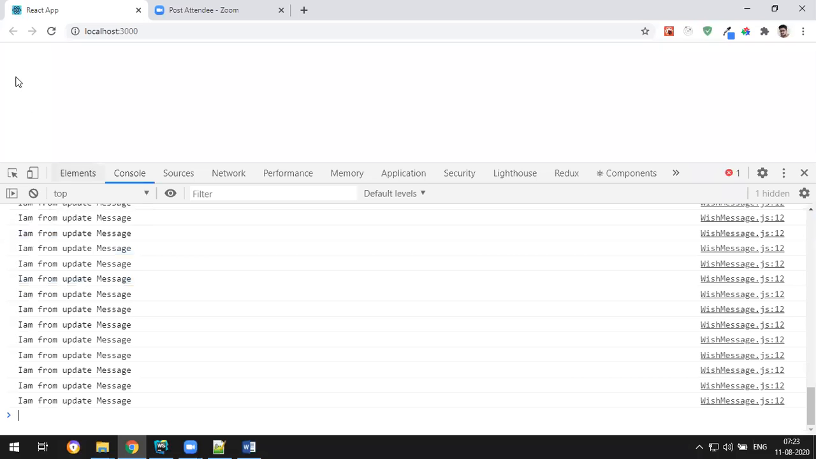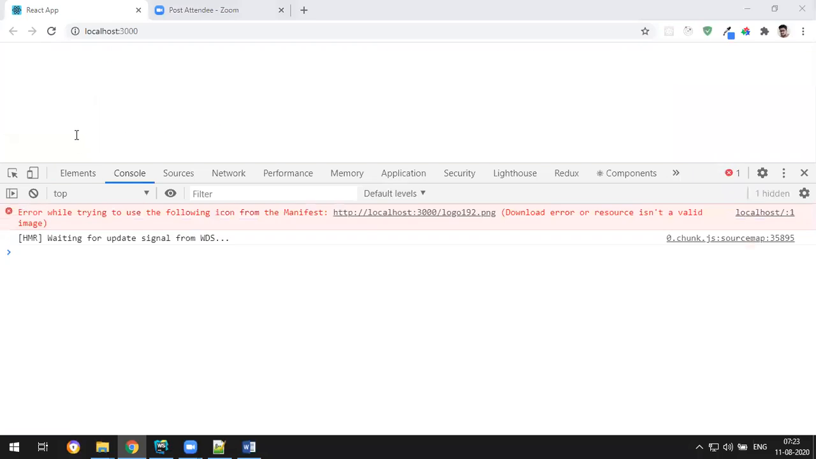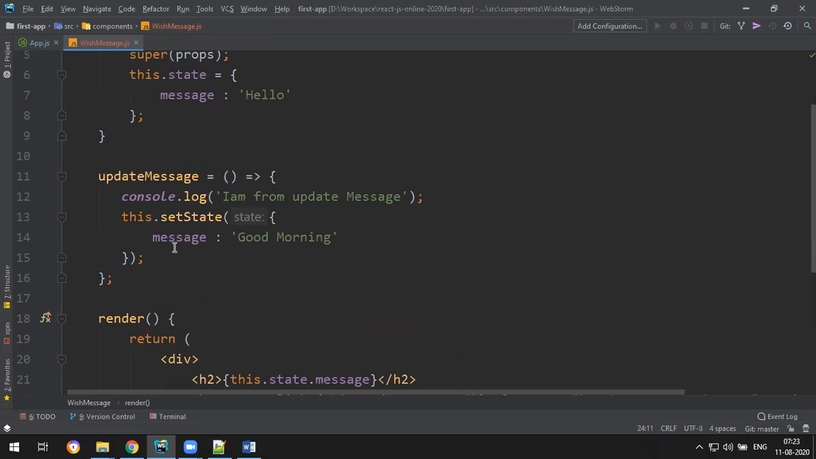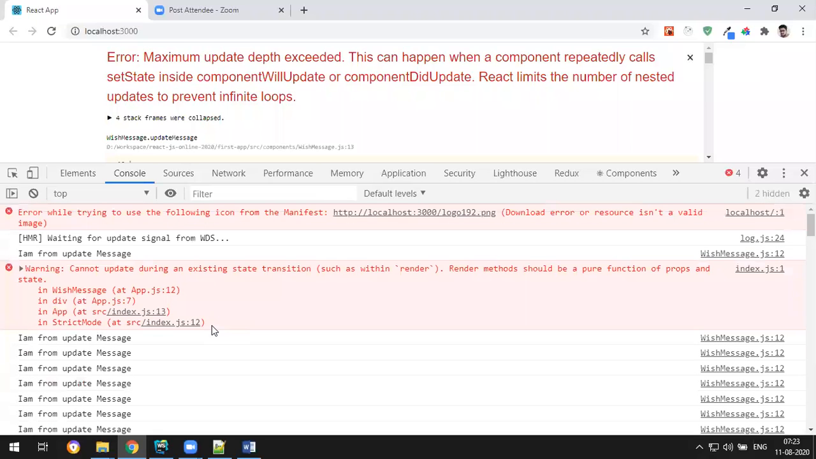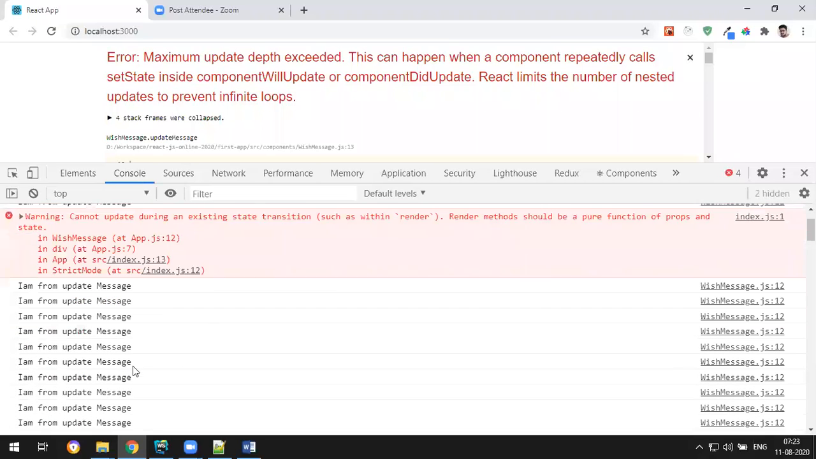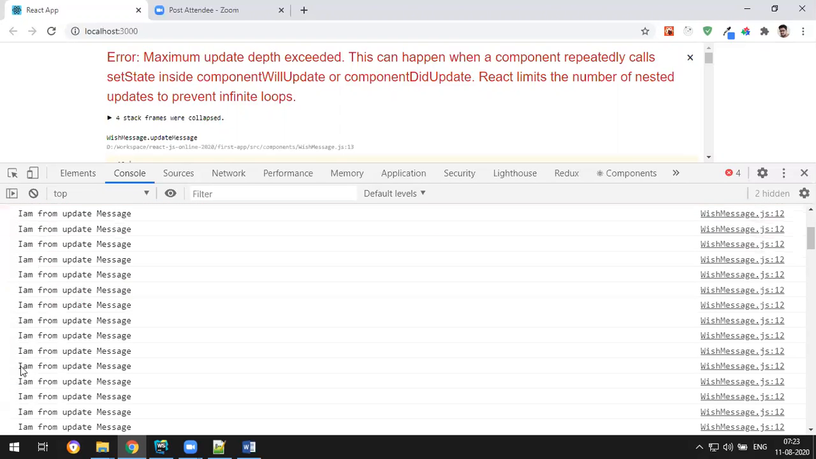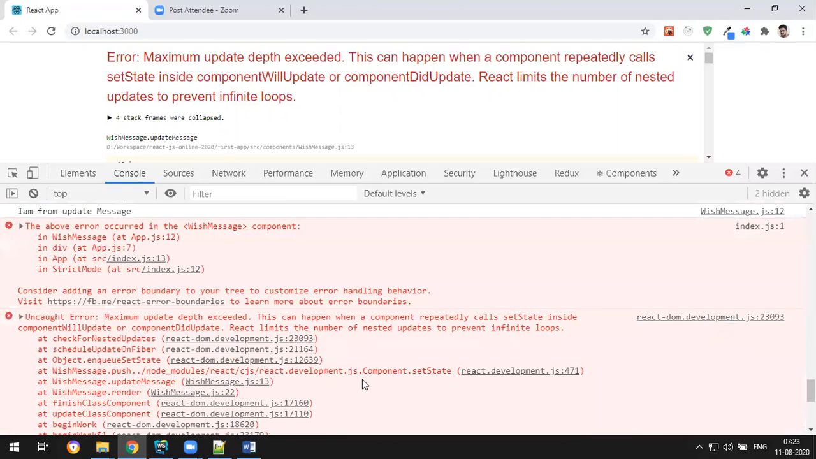Go back. See, as soon as I refresh, what happened? Something went wrong. On click this.updateMessage keeps calling it. See what happened, you got a lot of errors. I am from updateMessage, I am from updateMessage, it made infinite calls to that. And it just stops in between: maximum update depth exceeded.